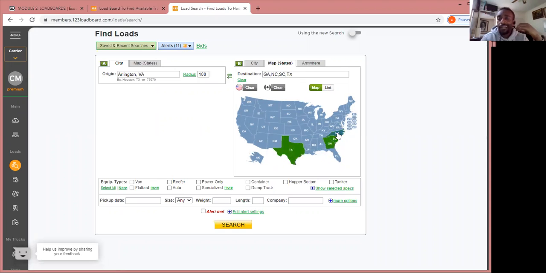I just selected those states. You see what I just did? I selected North Carolina, South Carolina, Georgia, and Texas. So now those are the states. And then for a van, right? Okay, so the equipment type is a van.